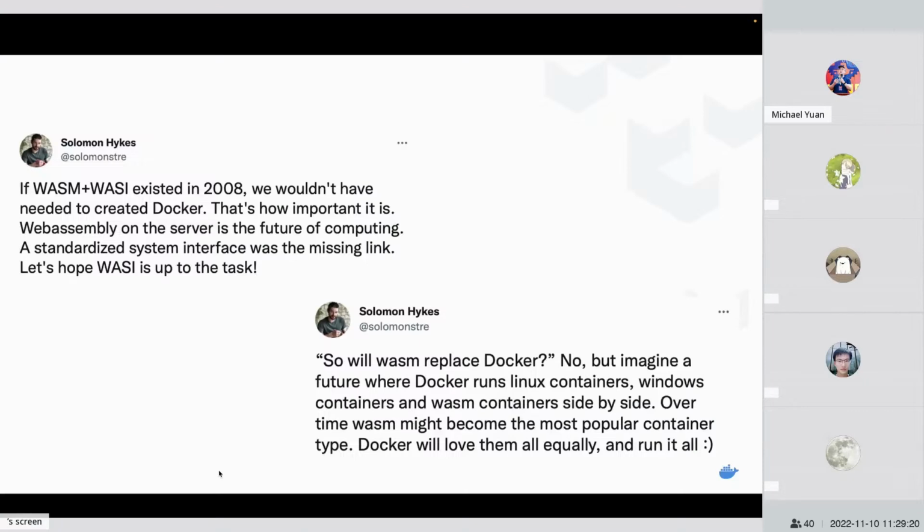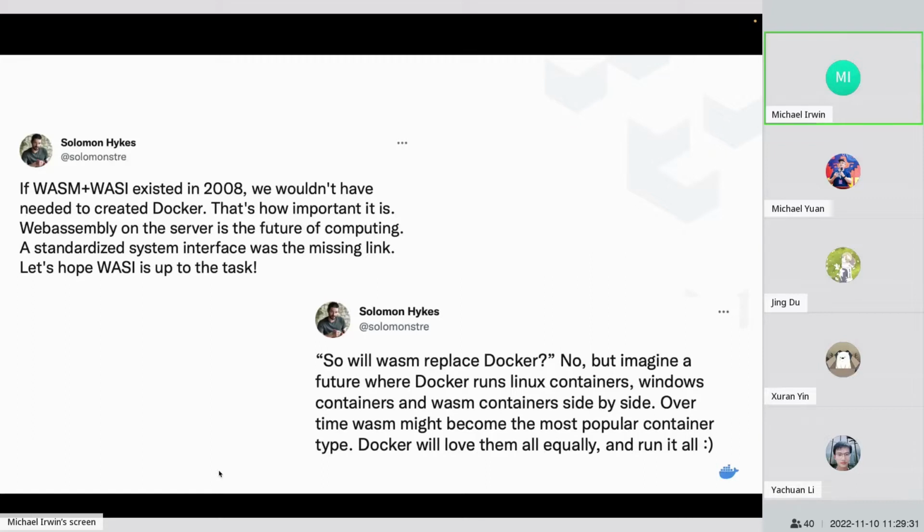And so then the other one, will Wasm replace Docker? No, but imagine a future where Docker runs Linux containers, Windows containers, and Wasm containers side by side. Over time, Wasm might become the most popular container type. Docker will level them all equally and run it all. And these tweets were from quite a while ago, actually.